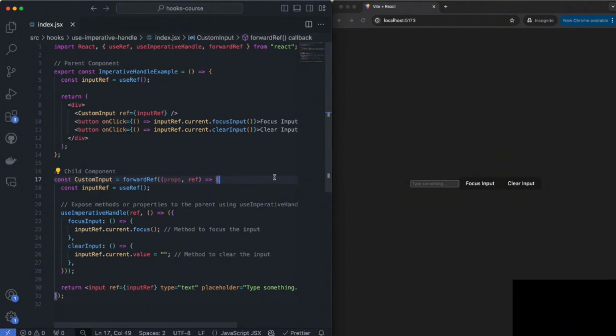So the useImperativeHandle hook is only used whenever you are using refs and in a specific use case to it. So it's the kind of thing where, to be honest, if you want to skip this part of the video, feel free to do so.